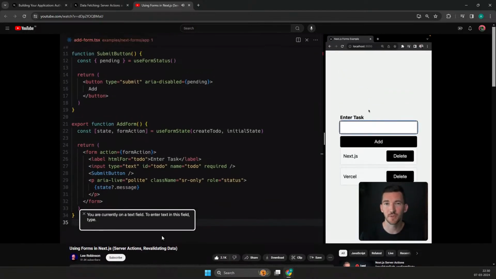Let's also talk about accessibility. So a couple things I want to point out in this application. One, inside of this form, we've ensured that our inputs are correctly labeled for screen readers. Two, we have this live area that announces changes in our application.